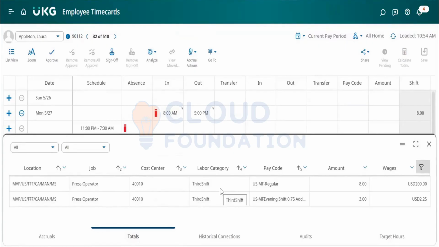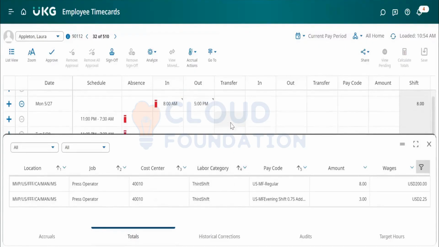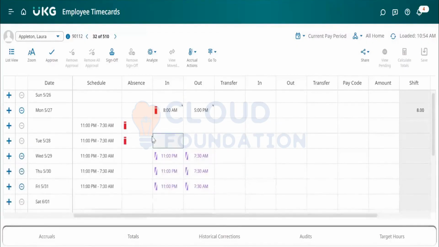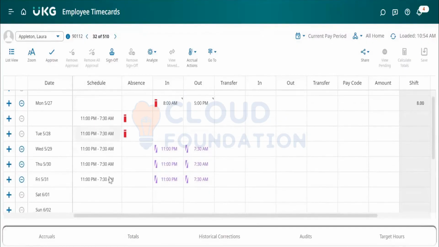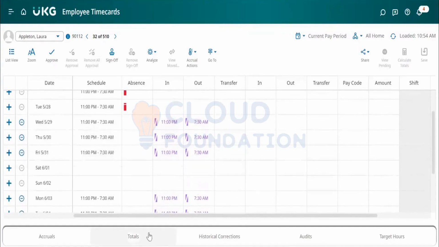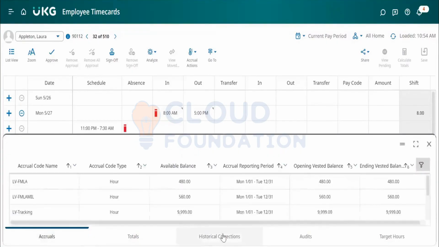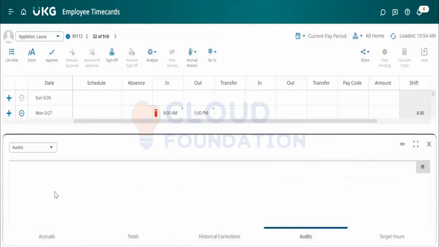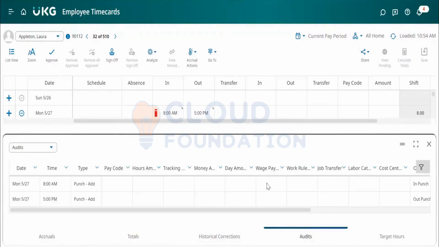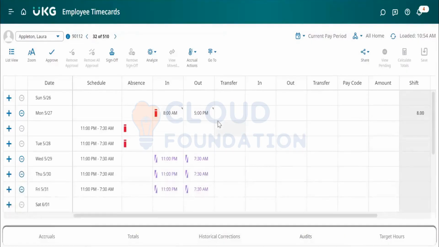They were scheduled to work these hours on the top part until the purple, showing what they were scheduled. And these are projected by the system. That's why the system is not calculating most of the things. Once we enter the timings, the system calculates all these things, all the pay codes. Similarly there would be accruals, historical corrections, and the audit to tell you who has done the changes on all those things.